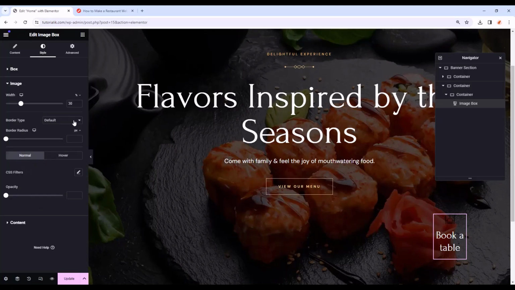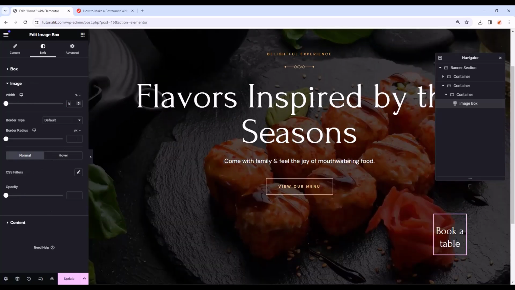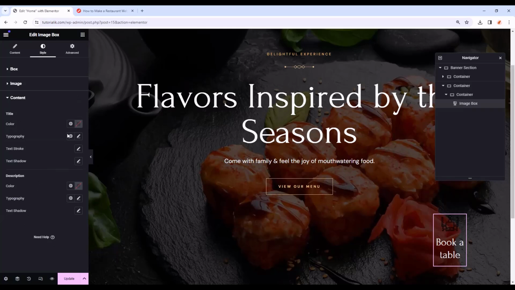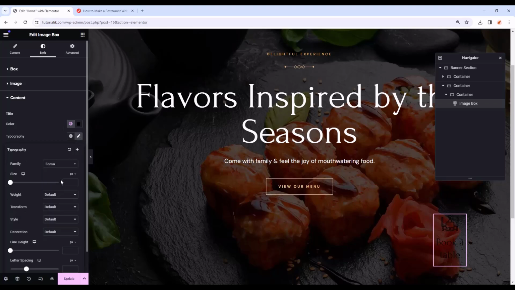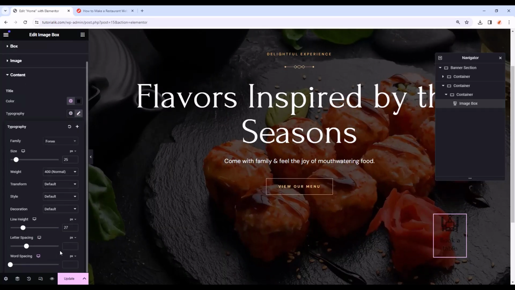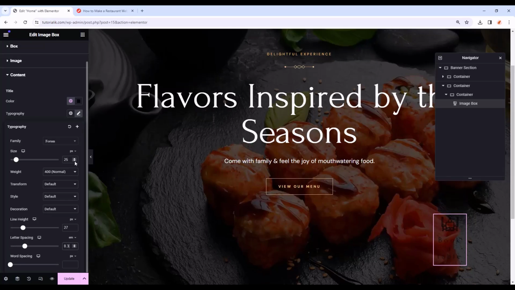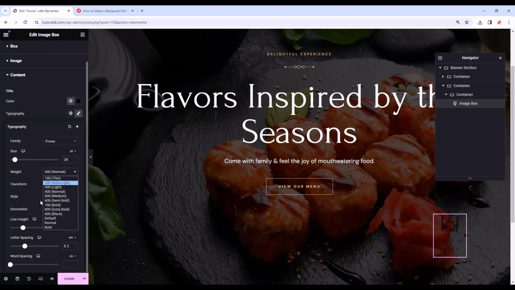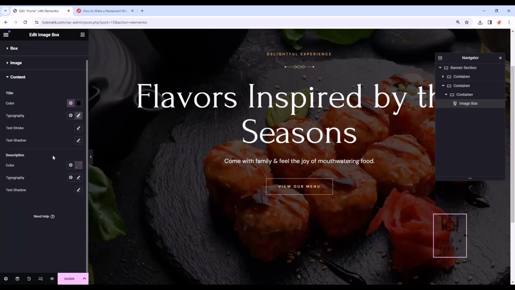Now let's open this image drop down. From here I'm gonna make the image width 52%. Then we have content drop down. From here I'm gonna make this title color, and in the typography let's make it Forum. Then let's make the size like 25 pixel, and let's make the font weight 600, and let's adjust the line height like this, and let's play with the letter spacing. Select the EM, then I'll just make it 0.3, and after changing the letter spacing, let's decrease the font size a little bit like this, and let's make the font weight 600.